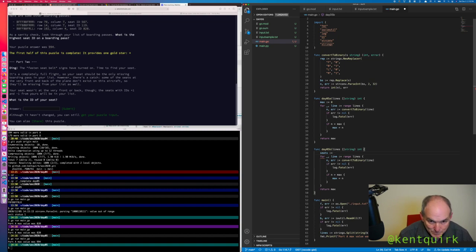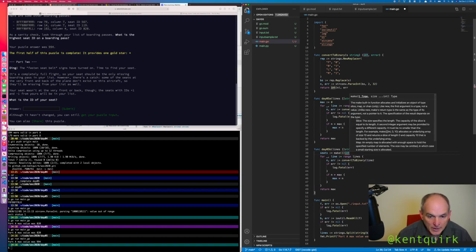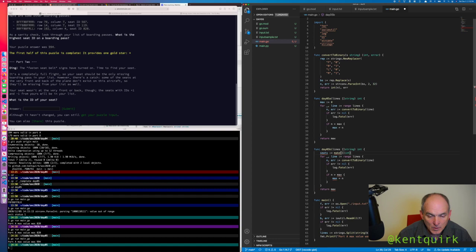Excuse me, I'm sorry. Seats gets array, seats becomes array of ints. And actually we're going to make it, so make array of ints, and we're going to give it a capacity of 0, and then we will append to the array using standard Go idiom, so that it's not any bigger than we ever need it to be.